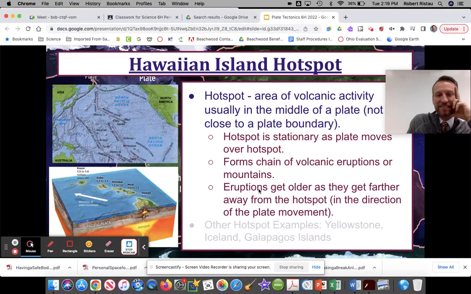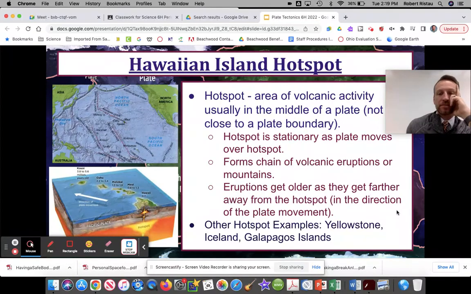All right. Hawaii is our main example, and we're actually going to do a whole activity where we focus mostly on Hawaii here on Thursday and Friday. It'll talk a little bit about Yellowstone. We've already talked about Iceland in that video.